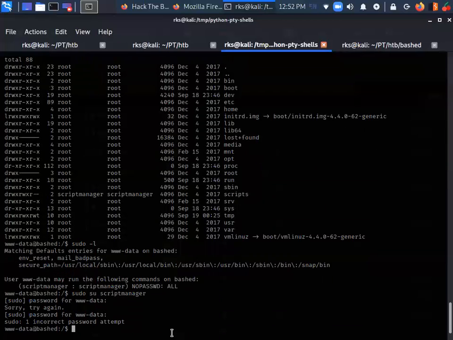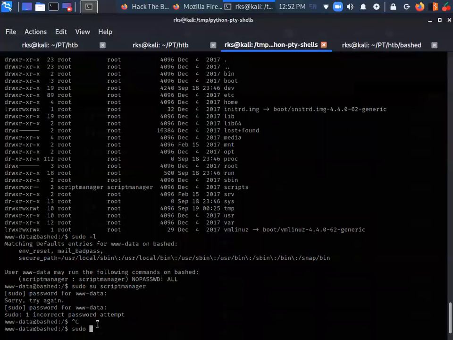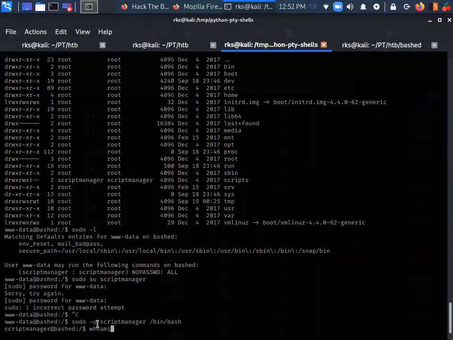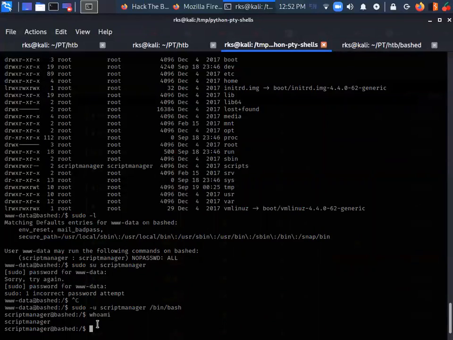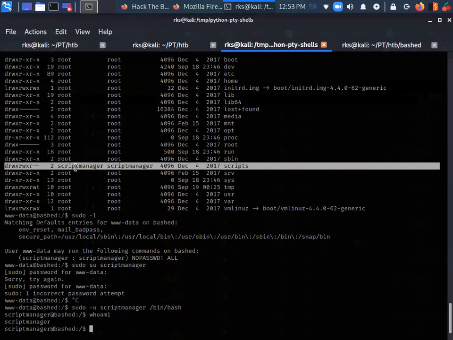Let's just stop it here. Let's do sudo -u script manager /bin/bash. And who am I? Now I have changed or escalated my privileges from www data user to the script manager. Now I can explore this directory restriction free.